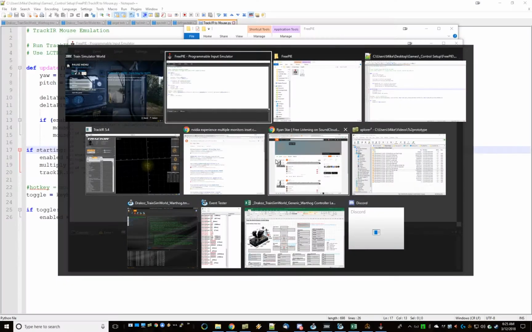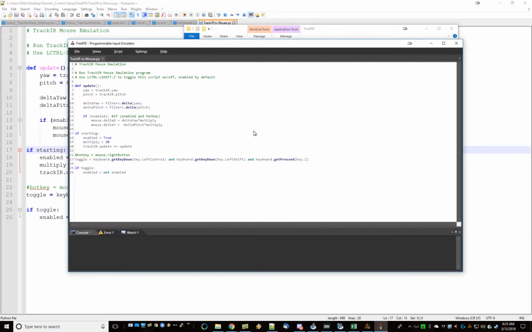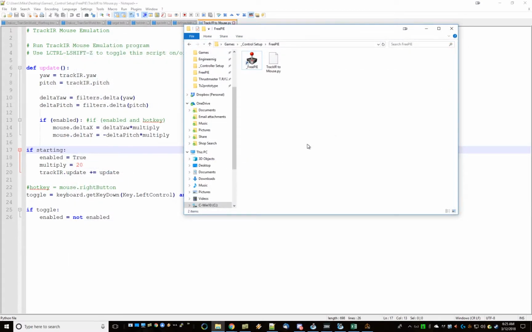So how do you set it up? Like I said, it's very easy. You just need FreePIE. Here's the FreePIE program. I'm going to close it and I'm going to show how to do it. So go find FreePIE, Google it, and download it. It's very simple to find, very easy to find. It's open source, it's free.